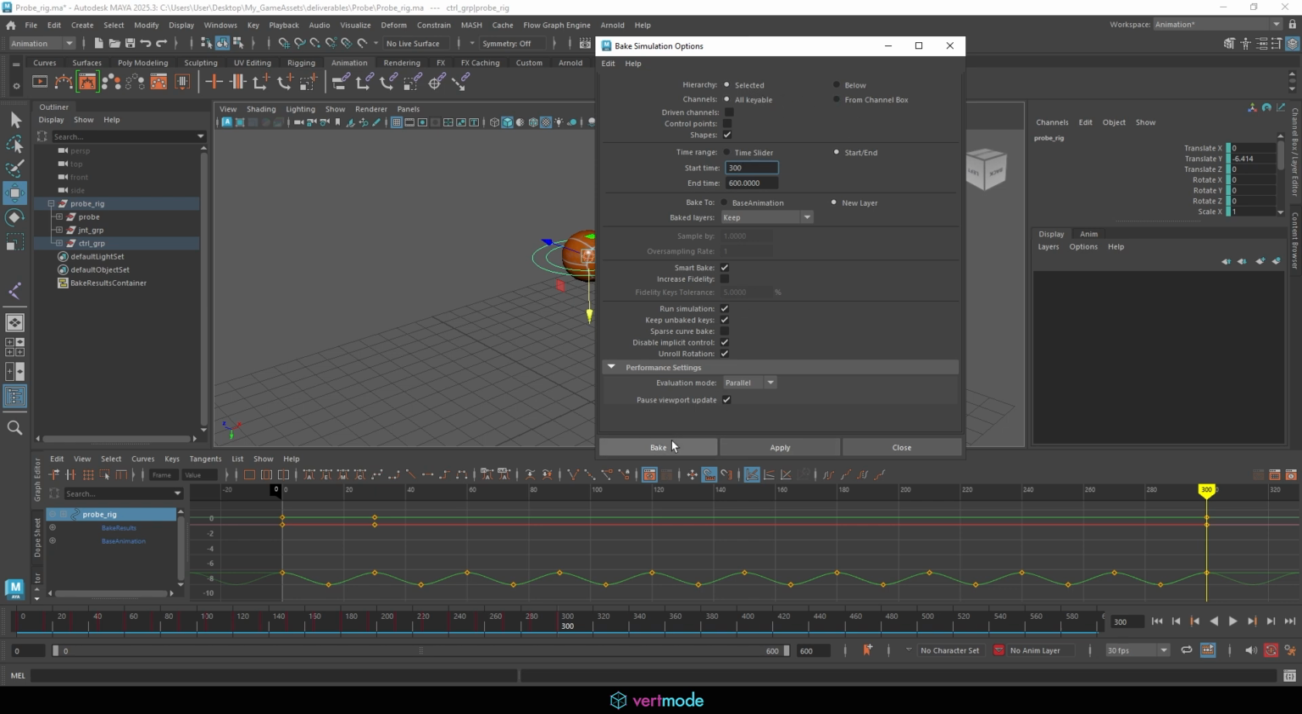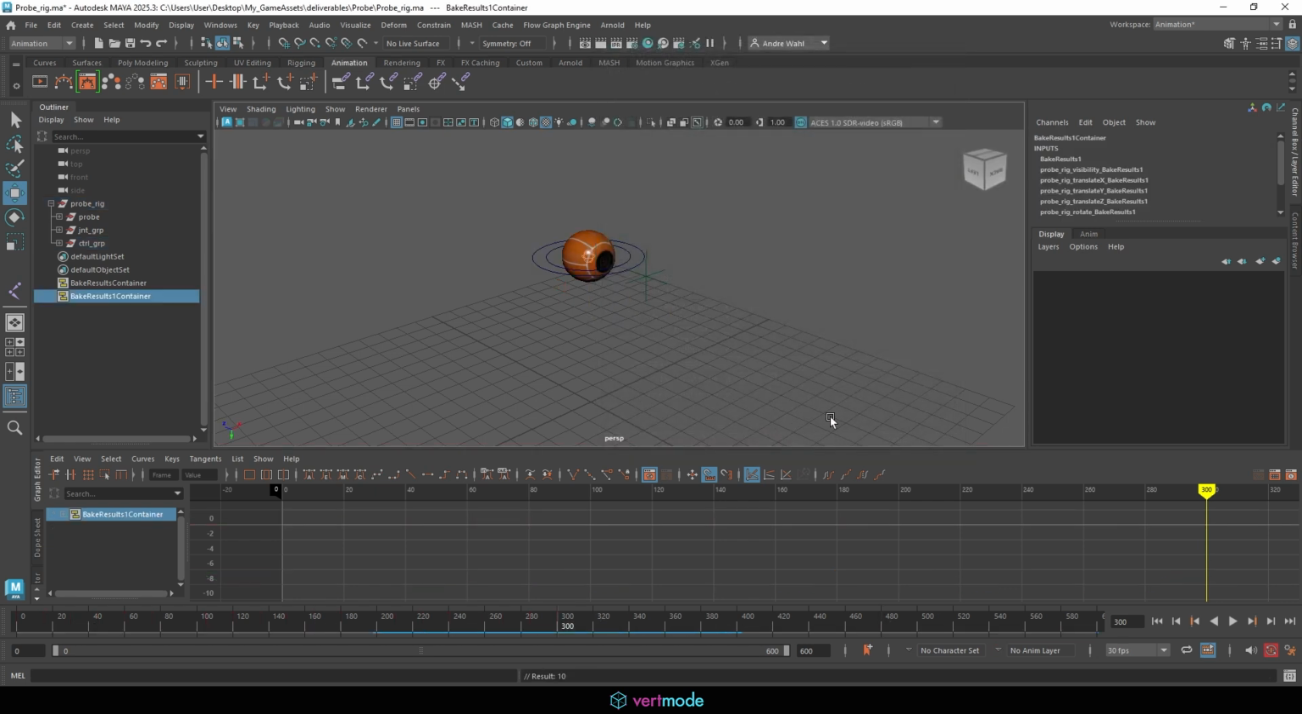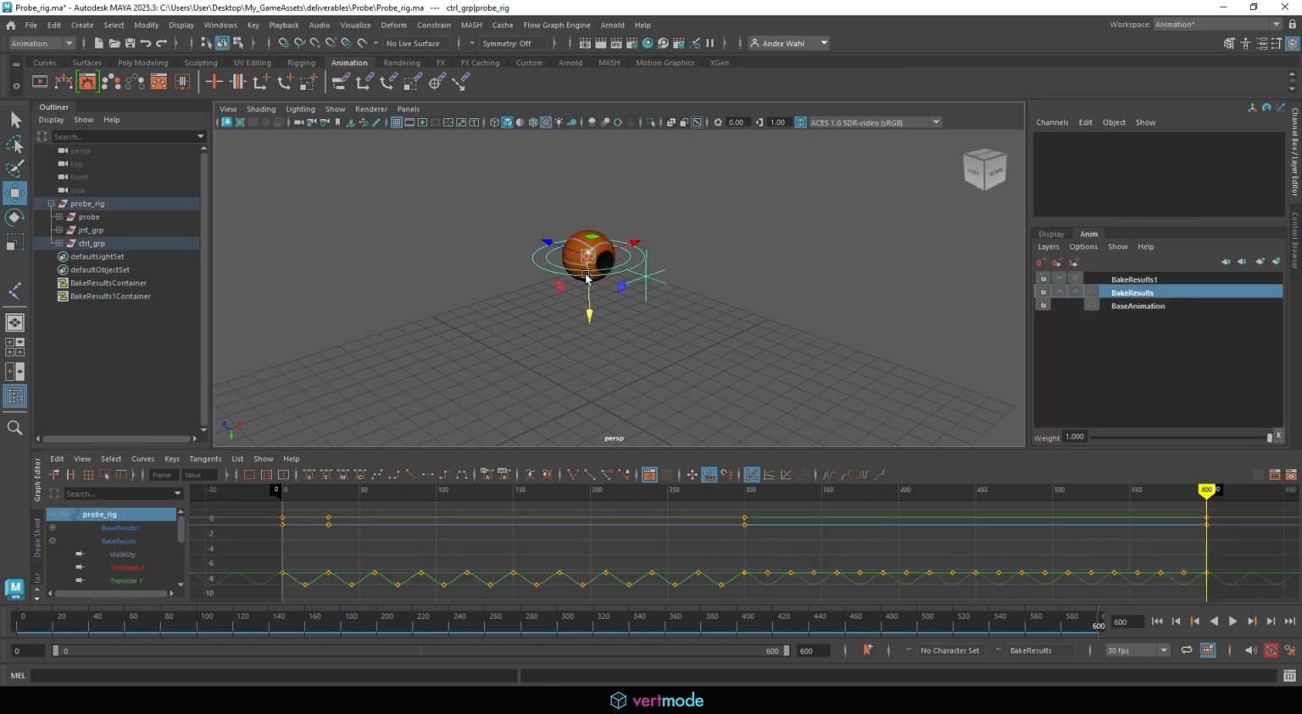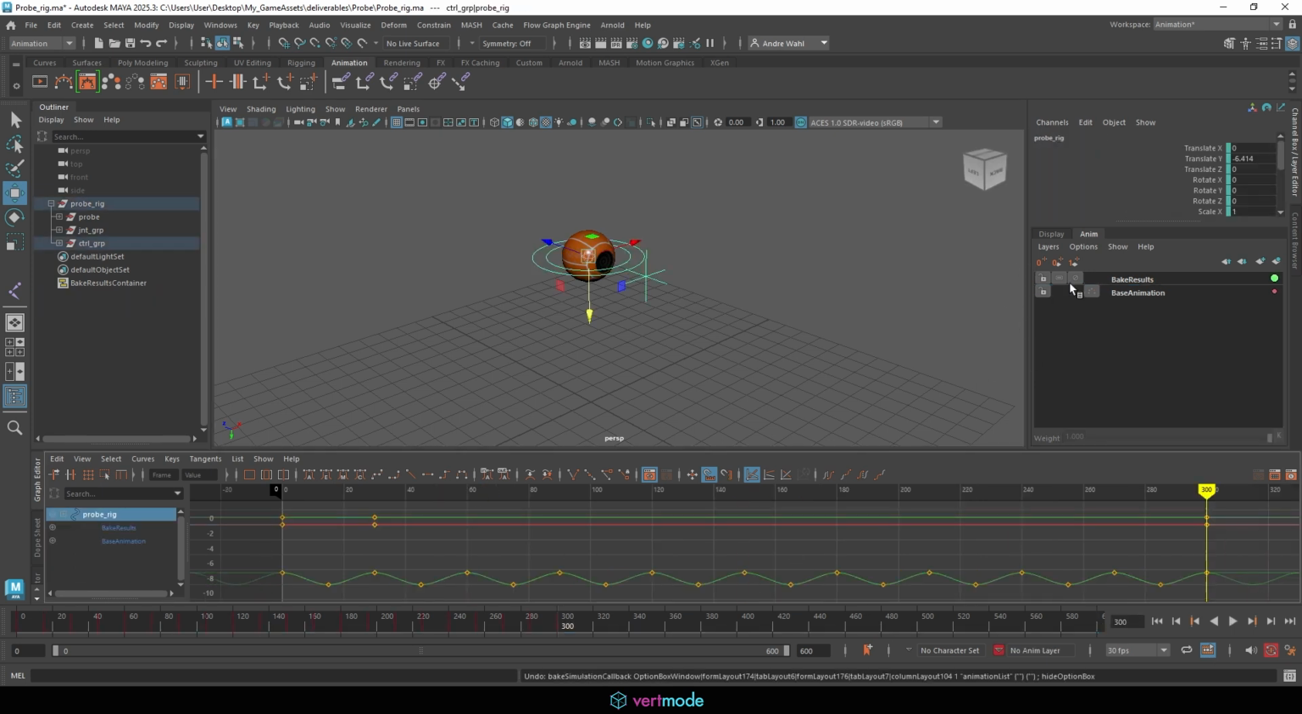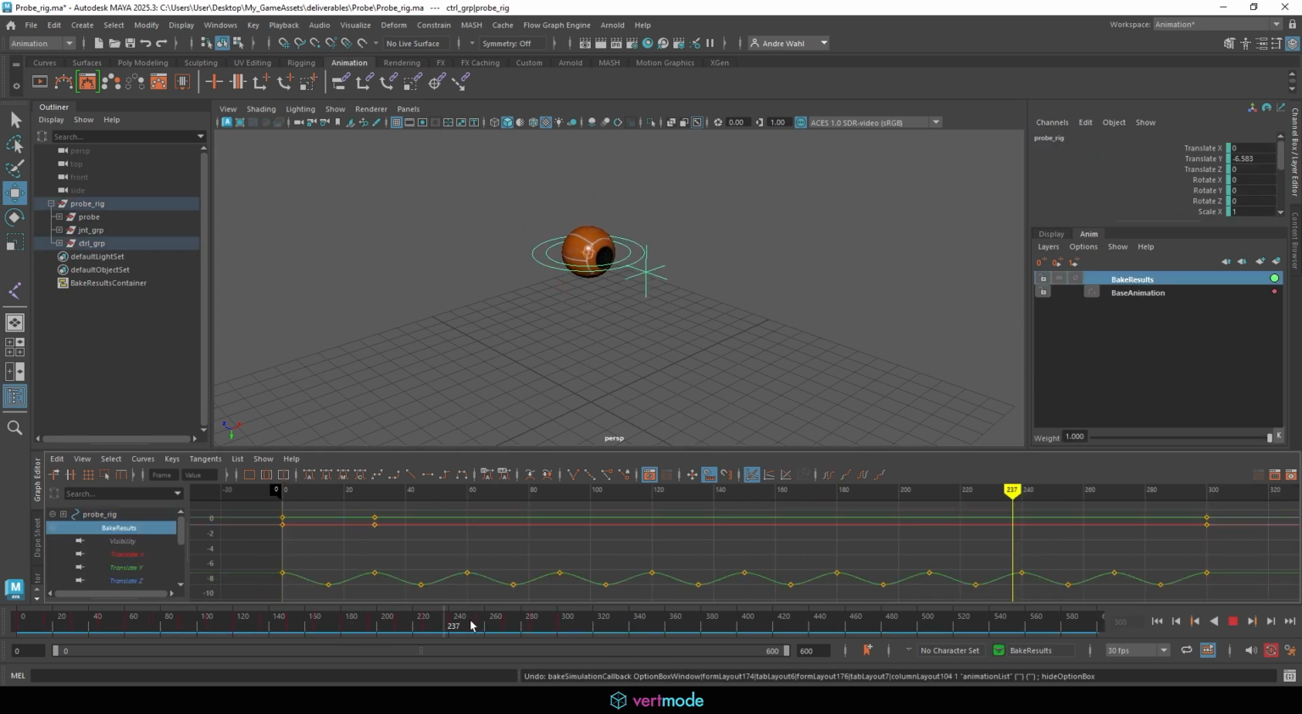And we'll just go ahead and bake that. So that'll get that baked, and it looks like it is giving me animation layers, which is not desirable. So I might want to undo that. This was on the bake settings.